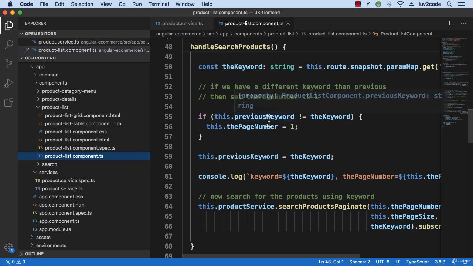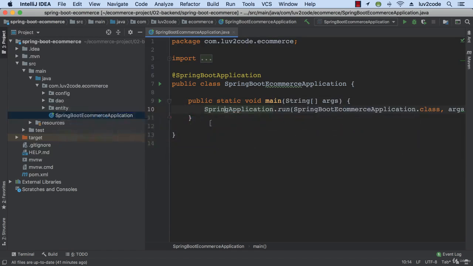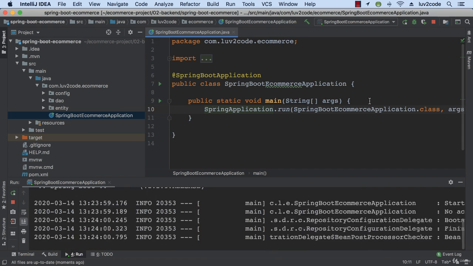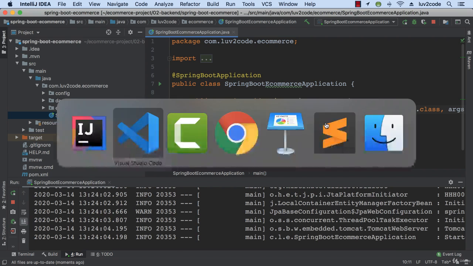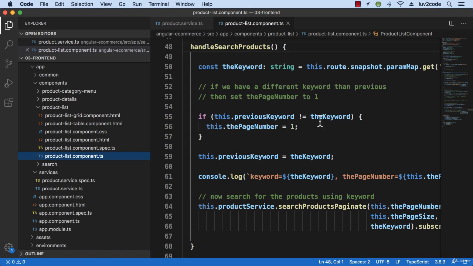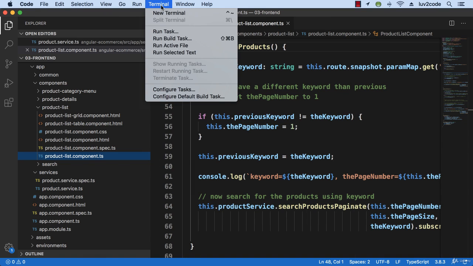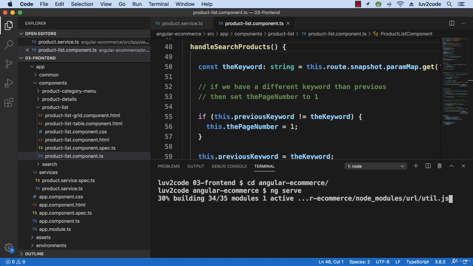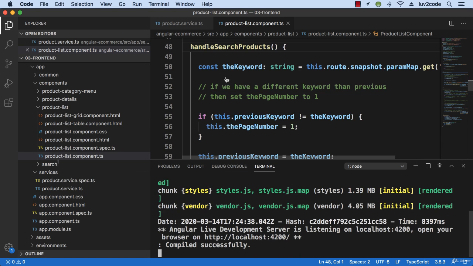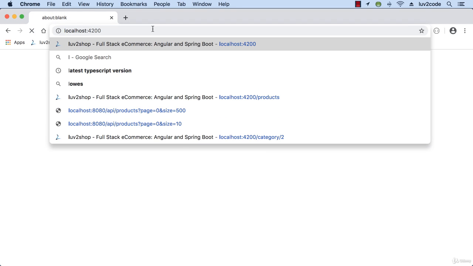The first thing we need to do is get our Spring Boot application up and running. So I'll swing over to IntelliJ and I'll just run the Spring Boot e-commerce app. All right, so that's up and running A-OK. In Visual Studio Code, I'll simply open up a new terminal window here. And I'll go ahead and get my Angular application up and running. Alrighty, so I'll swing over to my browser. Go to localhost 4200.